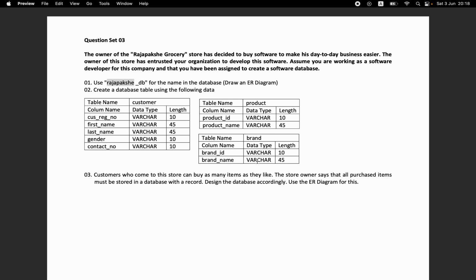Next question is, customers who come to the store can buy as many items as they like. The store owner says that all purchased items must be stored in a database with a record. Design the database accordingly. Use the ER diagram for this. As you focus on this highlighted part, it says customers who come to this store can buy as many items as they like. So many customers can buy as many items or products as they like. So this is a many-to-many relationship between the customer table and the product table.